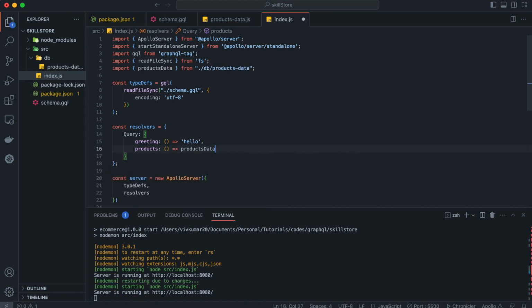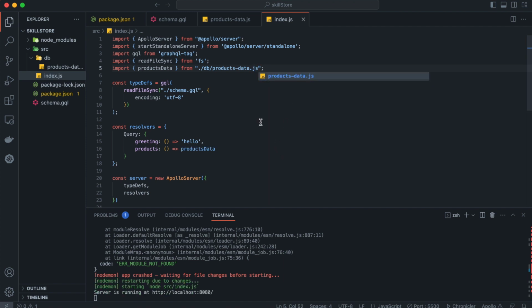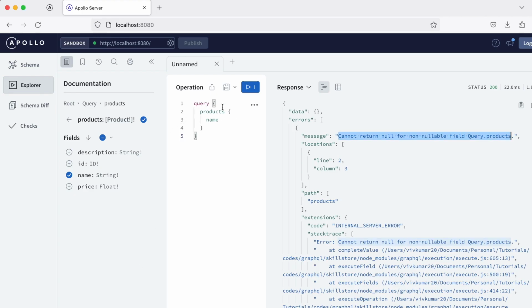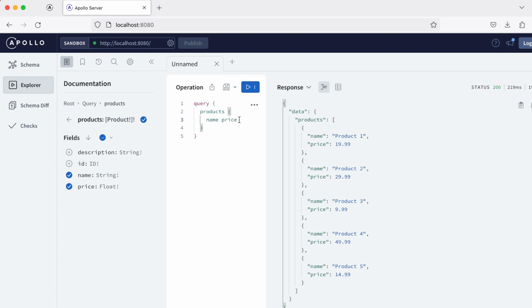Now I'll import it. Sometimes it does not work without the .js extension, so let me include it. Now it seems to work fine. Let me go back and try it again. Now as you see, we are getting some data. Under data we have the field products, and then we are getting an array of objects. We can query for multiple properties, something like this as well.